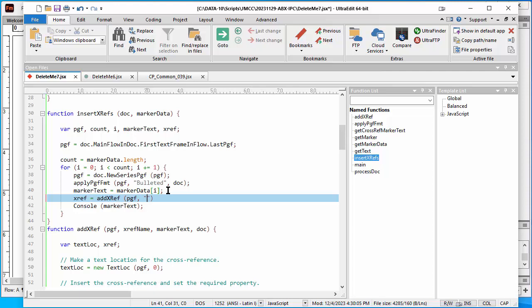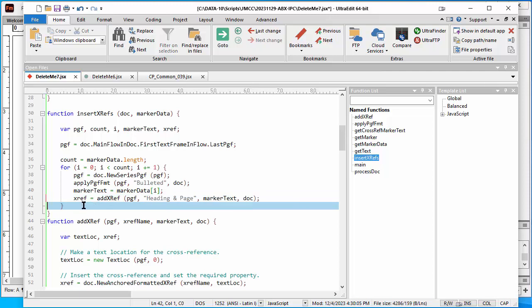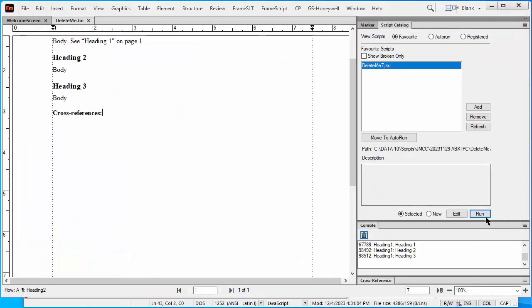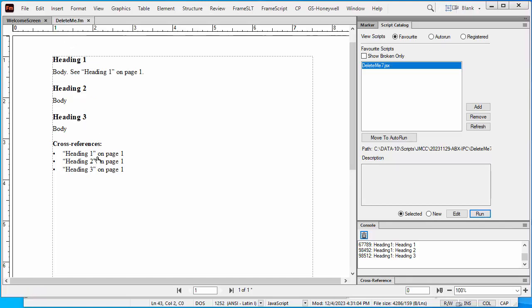The cross-reference name is Heading and Page. We're going to use that one because we know it exists. The marker text is going to be what we derived from our list, from our array. Finally, we're going to pass in the document object. We don't need to write to the console anymore. Let's see what we get. Yeah, we get our 3 cross-references. There's the cross-reference to the first one, a cross-reference to the second one, and then the third one.